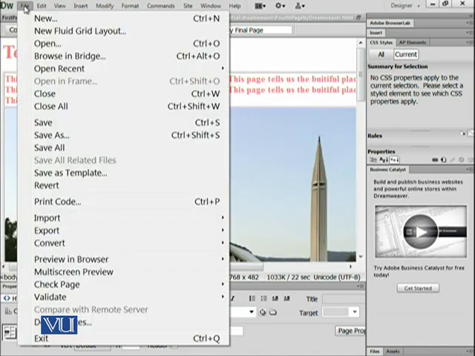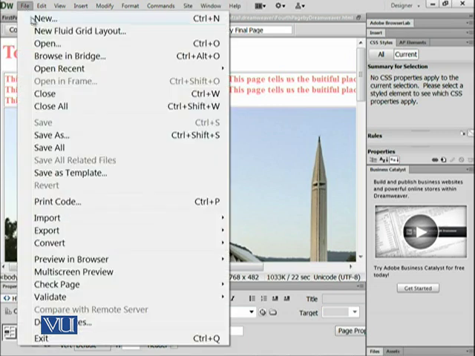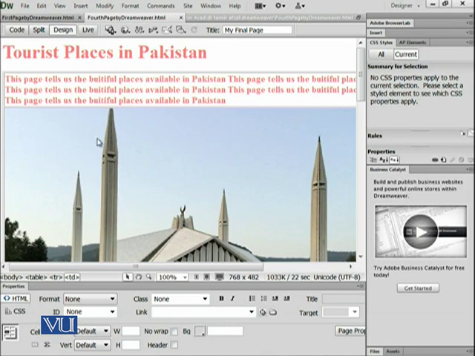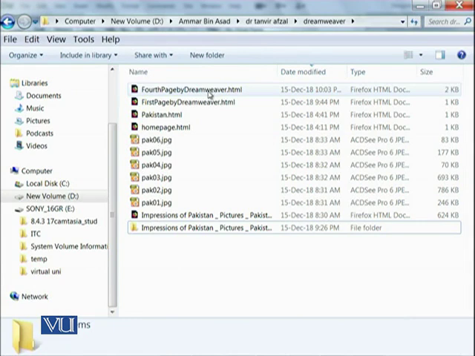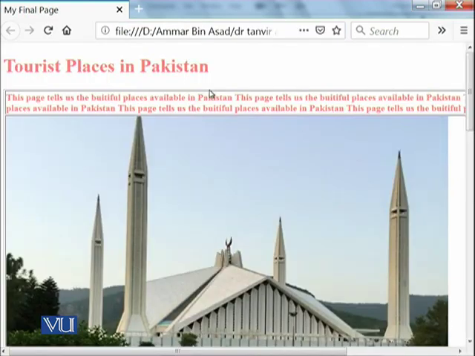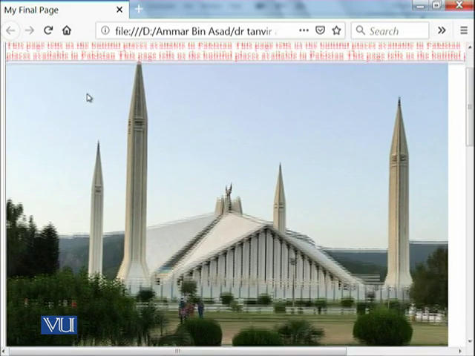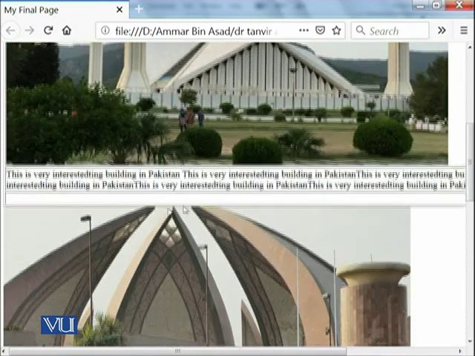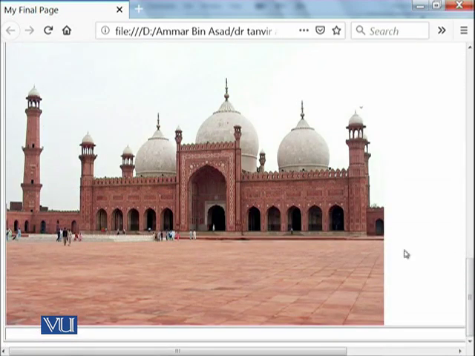And when we save all, it has been saved as my fourth page. So if I click on it, you can see that it is showing the title over here, my final page, and then the heading Tourist places in Pakistan, and then I have written some information with the picture, then another information with the picture, and then another image, and I can add some other information with it.